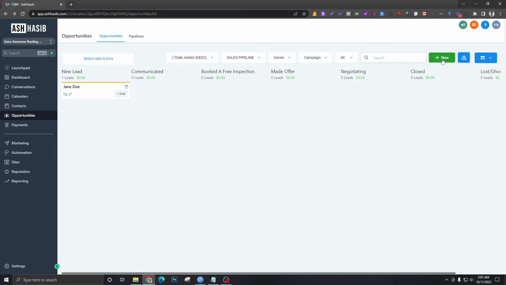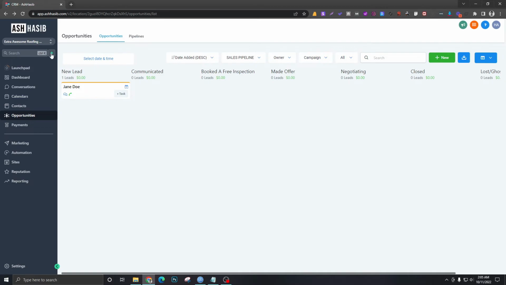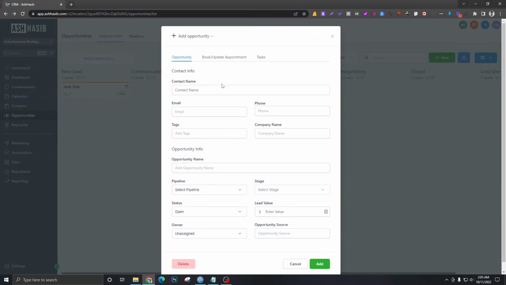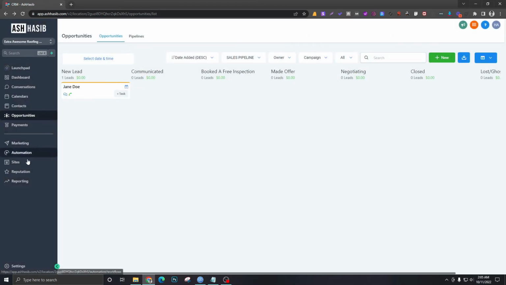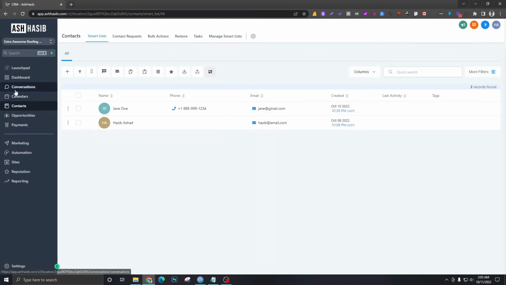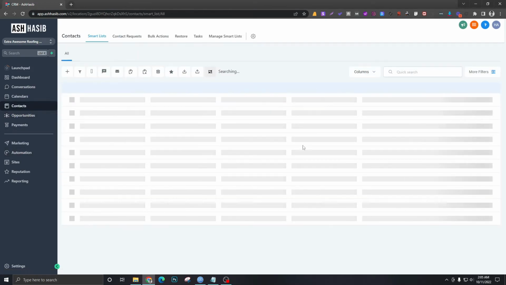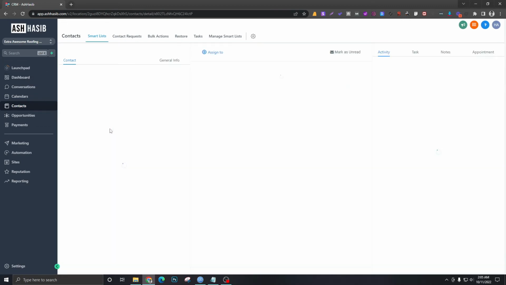So manually, leads can be created from new, just like we did this one. You can also click on this thunder icon. You can create an opportunity and you can do the same thing we did for this one. And you can also do it from the contact section. If you come into contacts, just like we added the leads in opportunity, right? They arrived in contacts because they have an email address and a phone number, or even one of them. So if you want to add this lead to the opportunity, you can also do this from here.